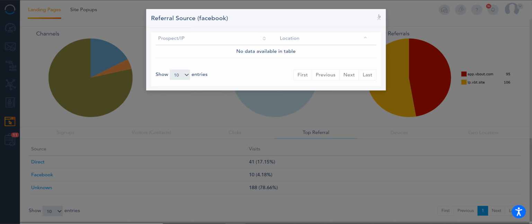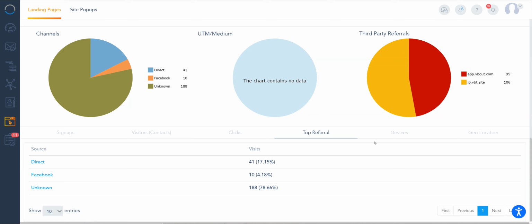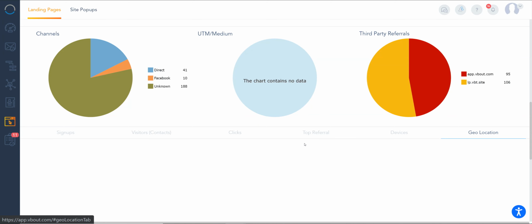Okay, this is not showing. It's a dummy example here, but this data will be available to you. Device breakdown and geolocation breakdown as well.